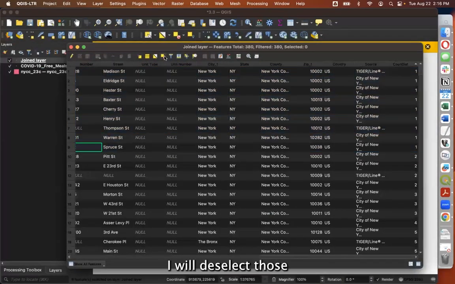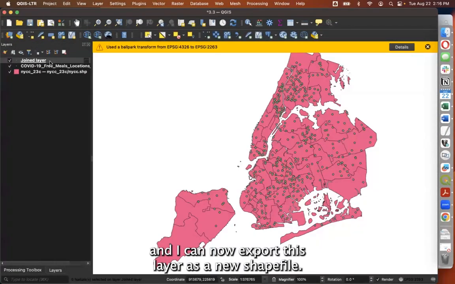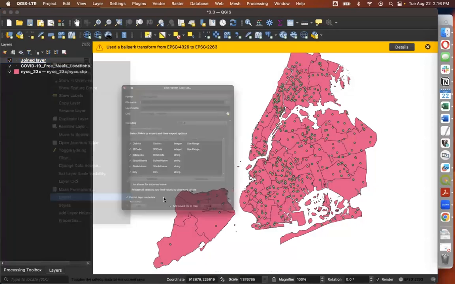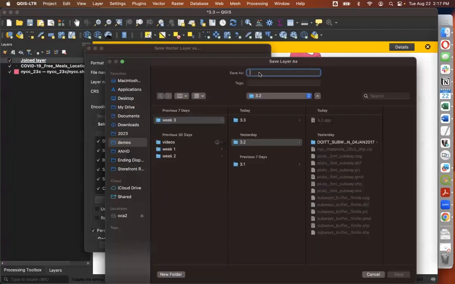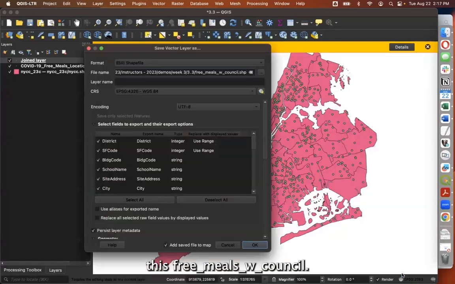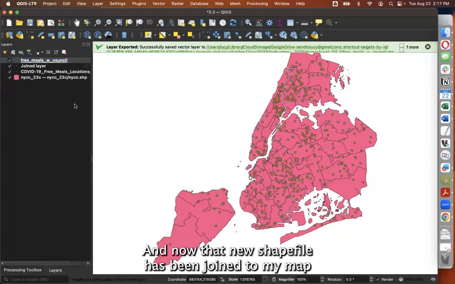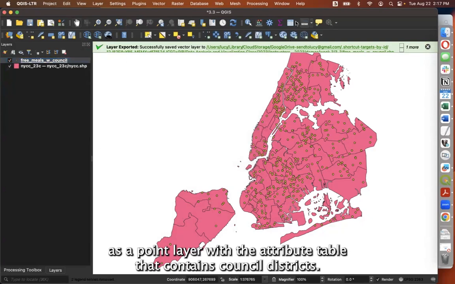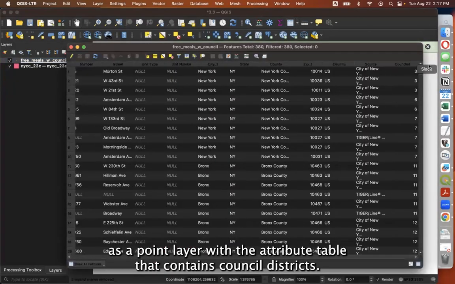I will deselect those, and I can now export this layer as a new shapefile. I'll call this free meals with council. And now that new shapefile has been added to my map as a point layer with the attribute table that contains council districts.